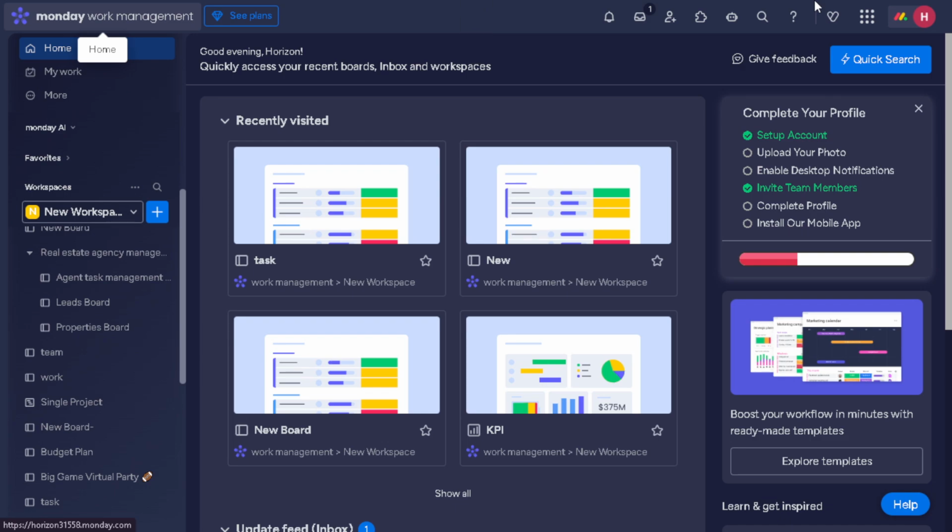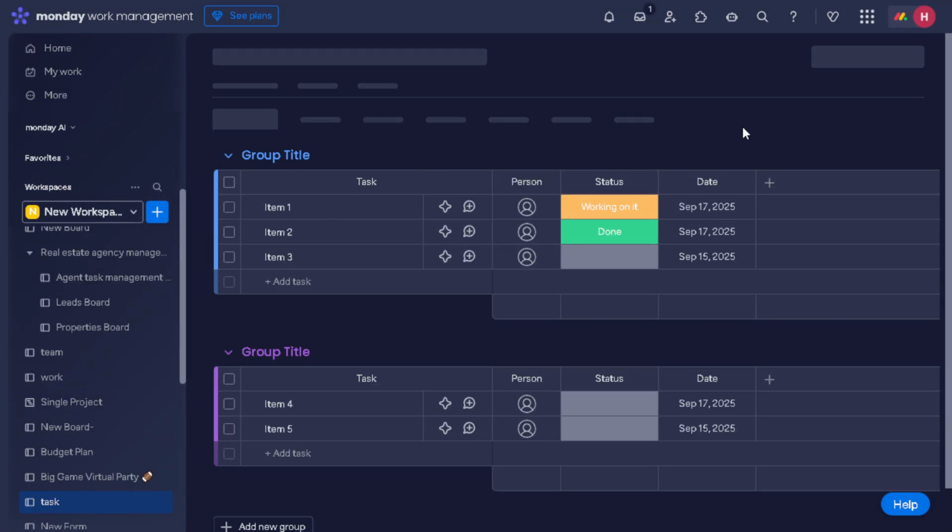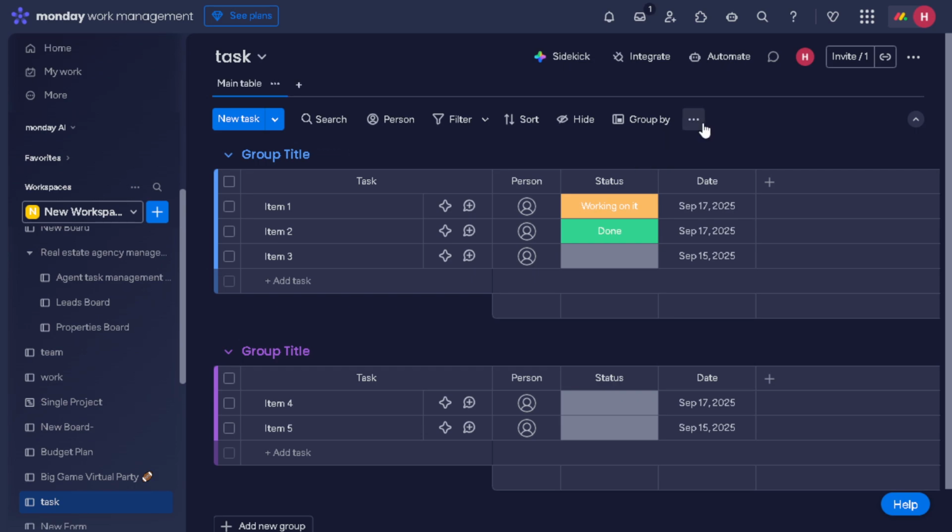Now that you're on your board, look towards the top right corner. You'll see a 3 dots menu, also known as the More Options menu. Click on those 3 dots, and from the drop-down menu, select the option that says Conditional Coloring. This is where the fun begins, setting rules to colorize your data based on specific conditions.